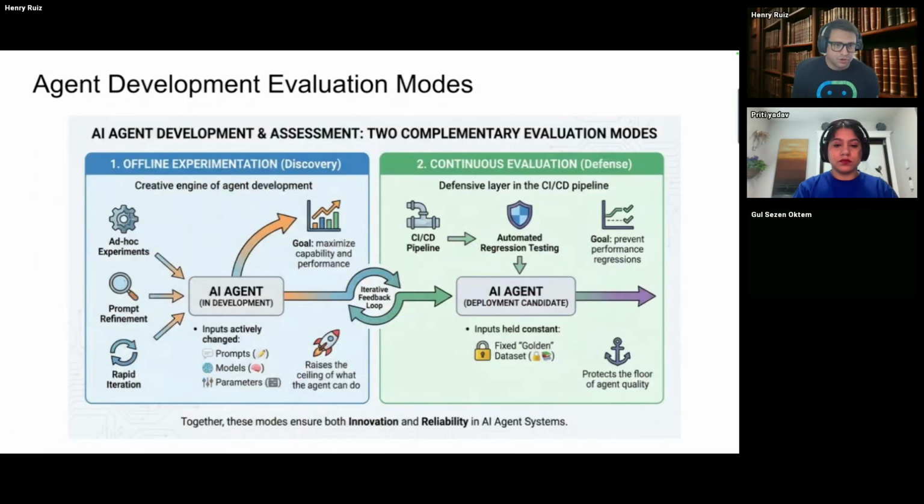So currently there are two different approaches to evaluate multi-agent systems. One is to evaluate the agent system developed, and two, we can make the evaluation process of the multi-agent system part of our CI/CD pipeline. What that means is that offline experimentation is very useful and helps us identify some patterns, mostly in the generation phase.